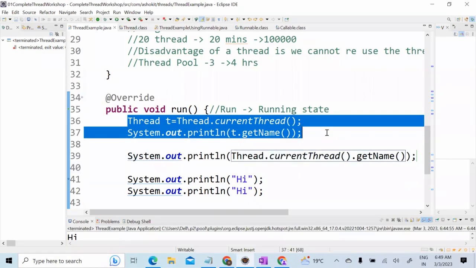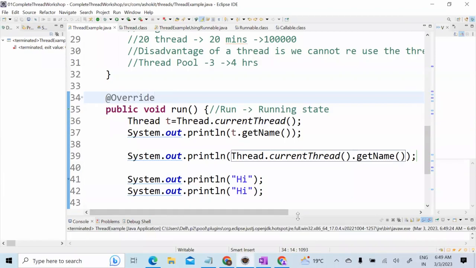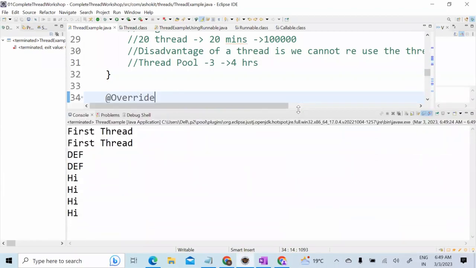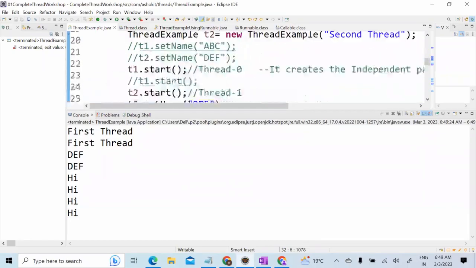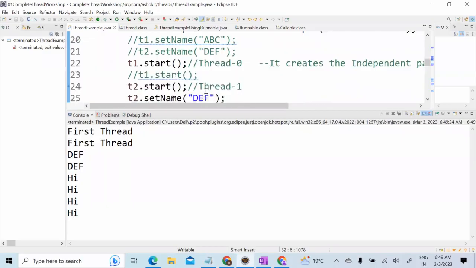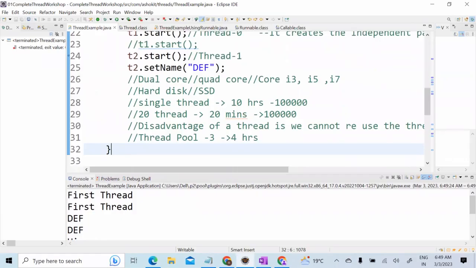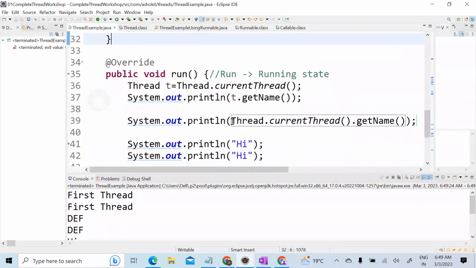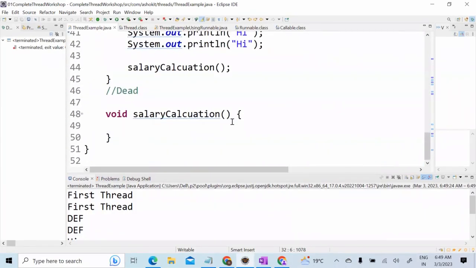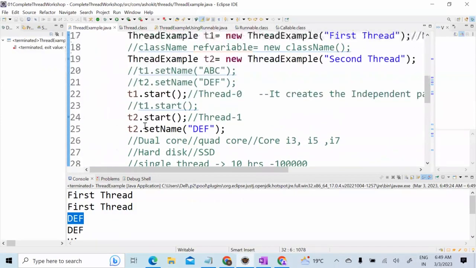Okay. Now let us run this program and see. Yeah, first thread. Why is it showing first thread? t2.start, two times we have it. So it is not starting the second thread. Yeah, so second thread, okay, I modified it. So this is not the right way. What I will do.